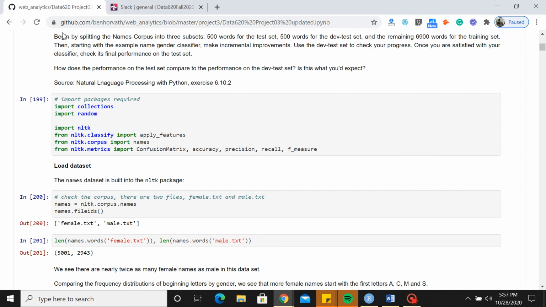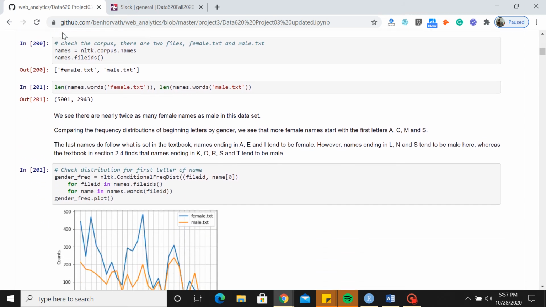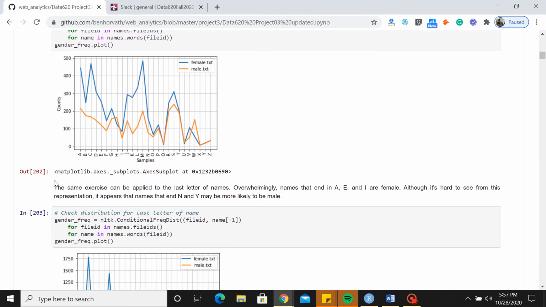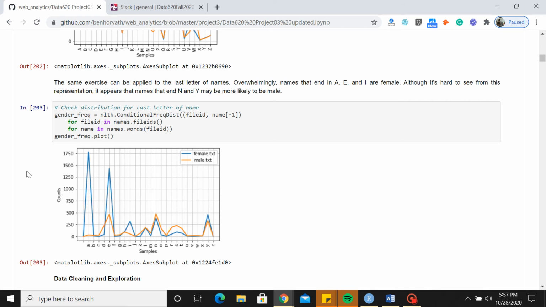So we brought in the male and female text. We found that there's almost twice as many female names as male names. We looked at the distributions of them to see how many male and female names started with different letters of the alphabet, as well as how many ended with different letters of the alphabet. And so these are some of the features that we're going to be using as we build our classifier.